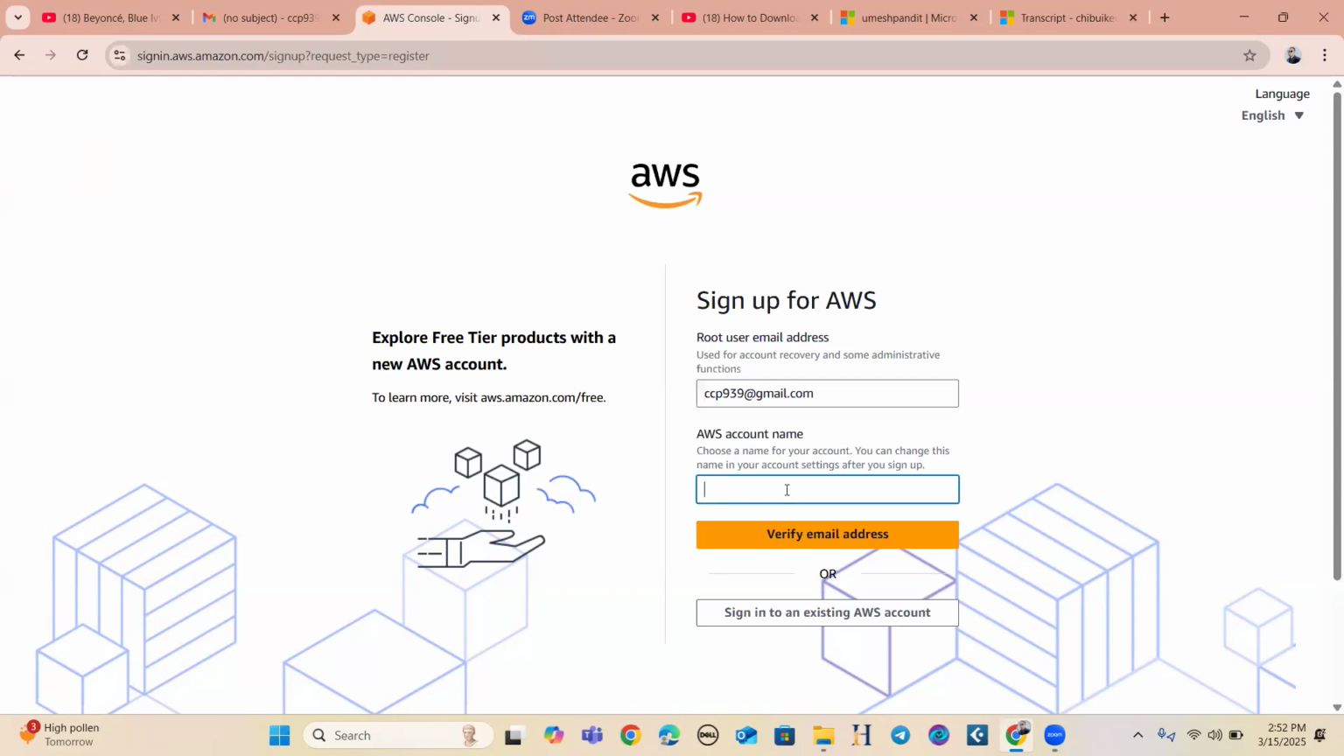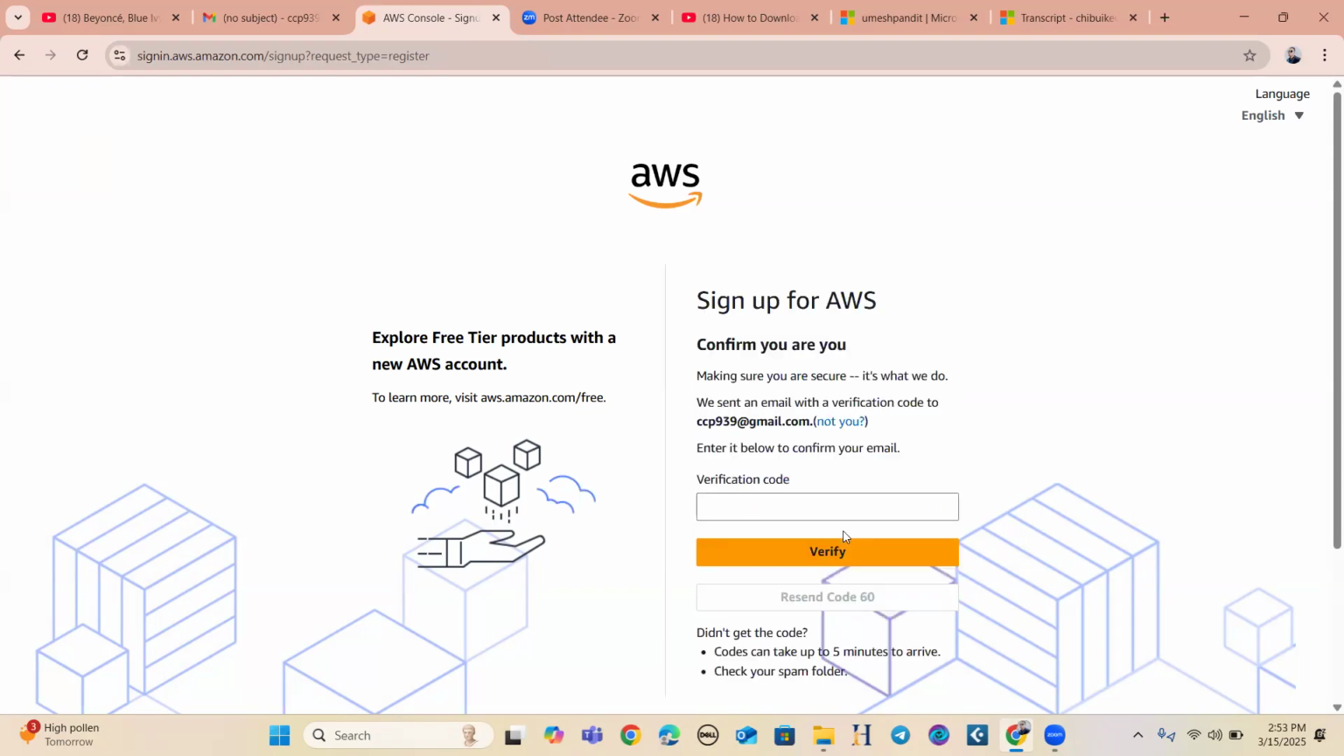And then just an account name, maybe your name or your initials. All right, so you verify your email. It's going to send you an email with a verification code, so you can get that from your email and then put it in there. Are you getting the verification code from your email?